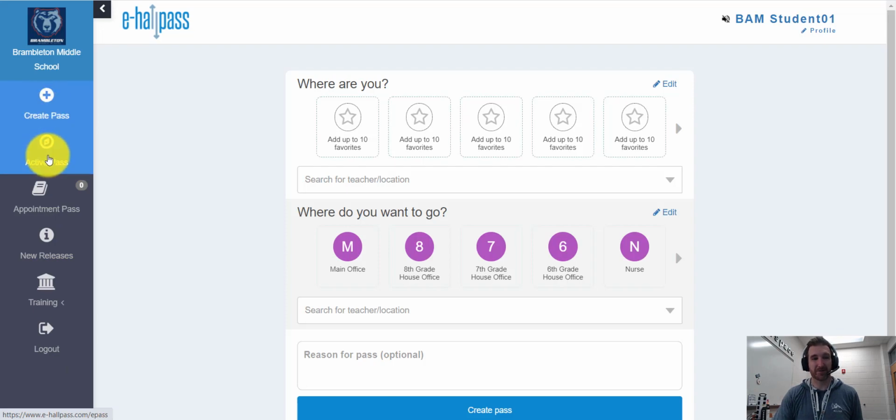Your active pass, any appointment passes. So teachers can create an appointment pass for you to go see them during resource. And you have some other links down here, but we don't need to worry about those. But we're in the create a pass.